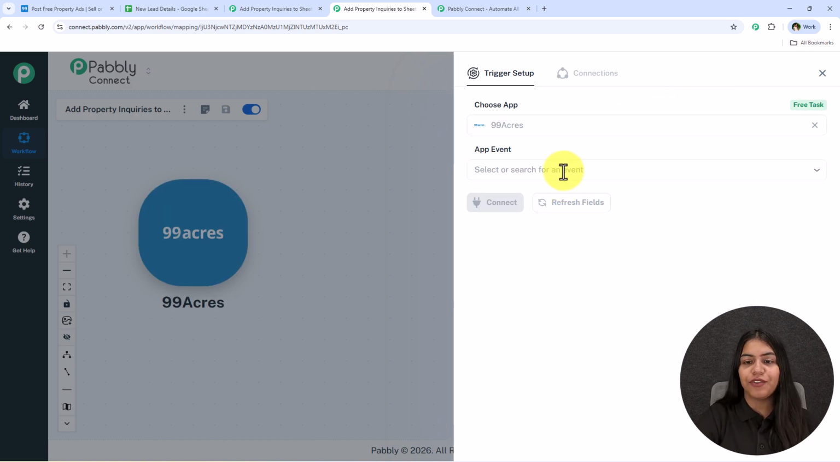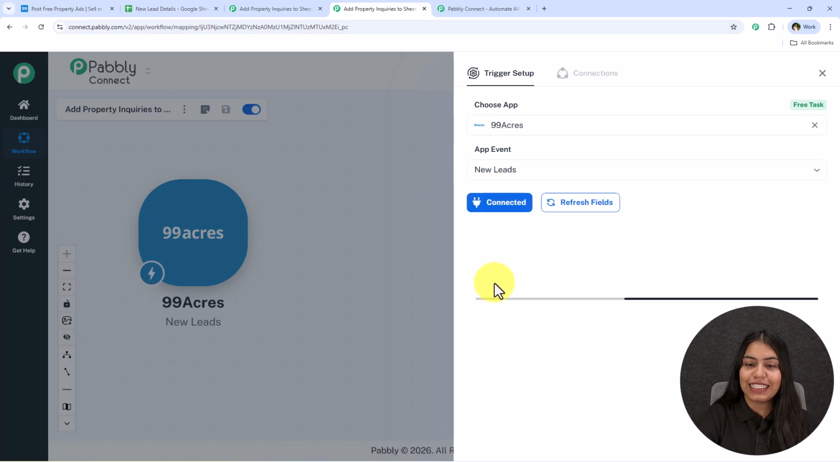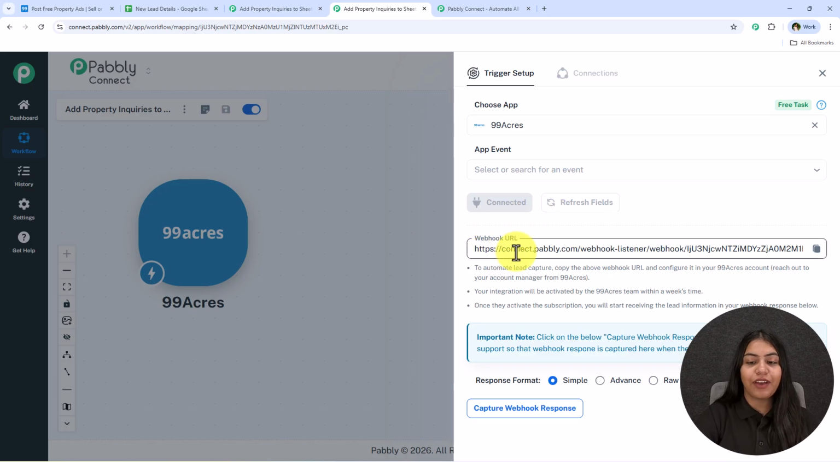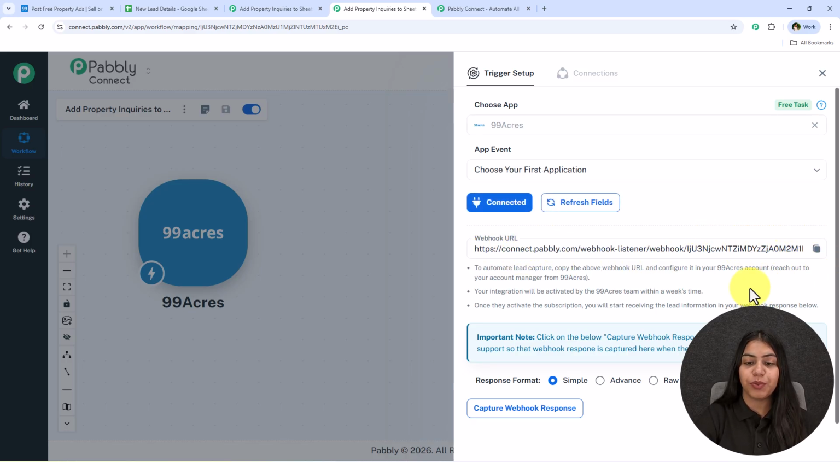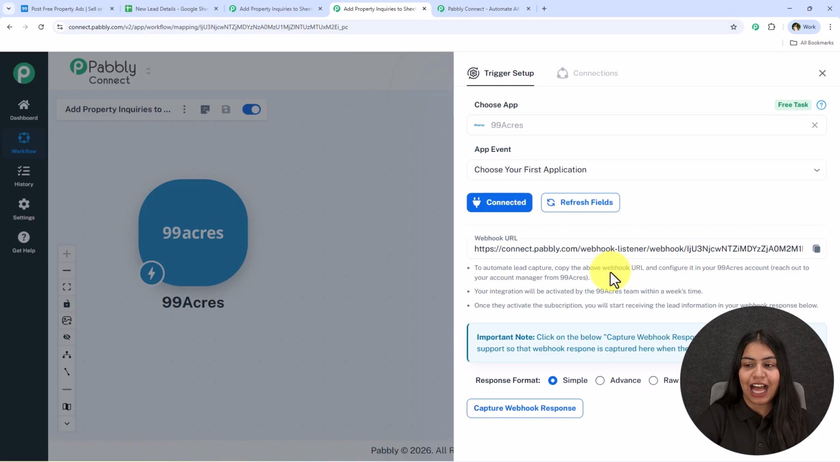Now for the event we have to select new leads right over here and then click on this connect. Once we click on this connect, we're going to receive the webhook URL, and yes, this is very important, and this is the webhook URL which we have received right over here. So to automate the lead capture, you have to copy this webhook URL and configure it in your 99 acres account. And for that you have to reach out to your account manager from 99 acres because the 99 acres portal doesn't have the provision to add the webhook URL from the user interface.